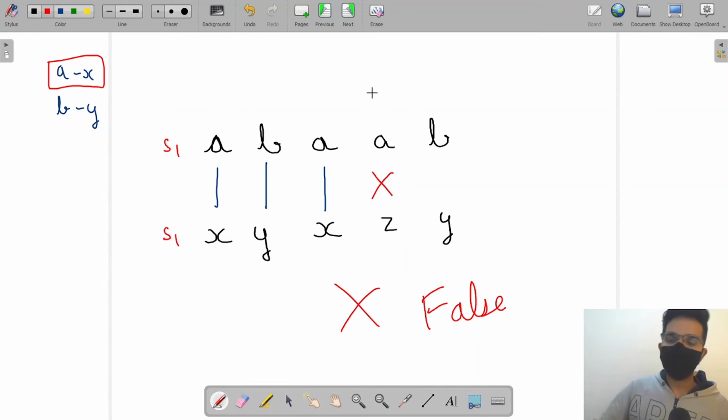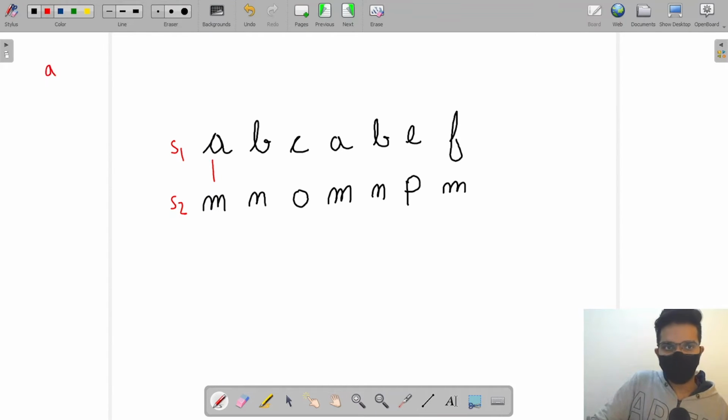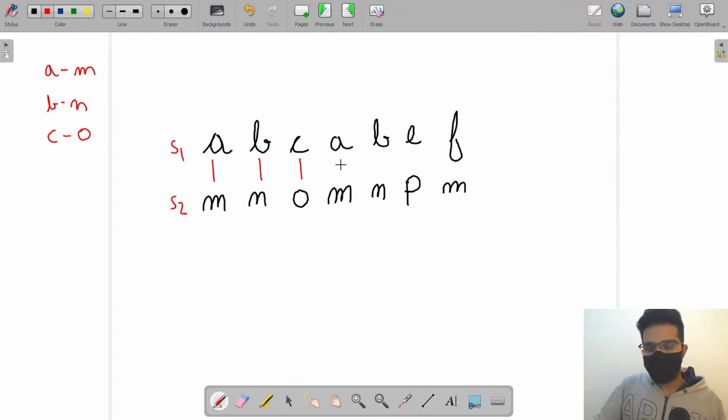Now let's see another example when our string is not isomorphic. Again, we are given two strings, string 1 and string 2. Let's see how the mapping is this time. A is mapped with M. B is mapped with N. Fine. C is mapped with O. Now, A is mapped with M. Yes, earlier also A was mapped with M. That is fine. B is mapped with N. Earlier also B was mapped with N.